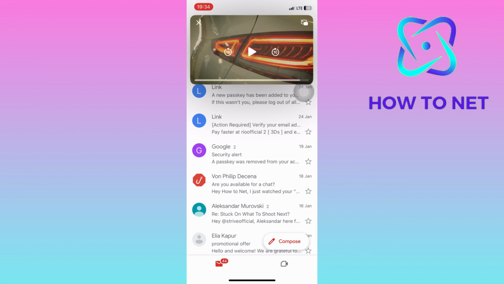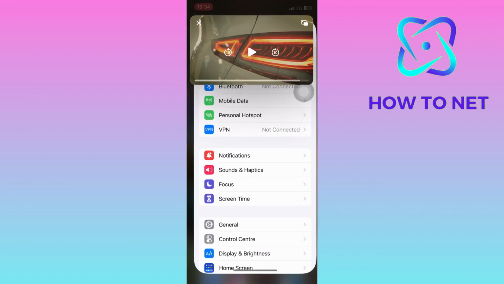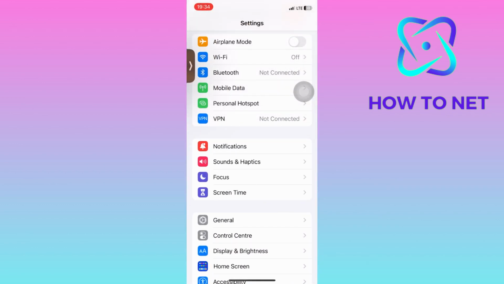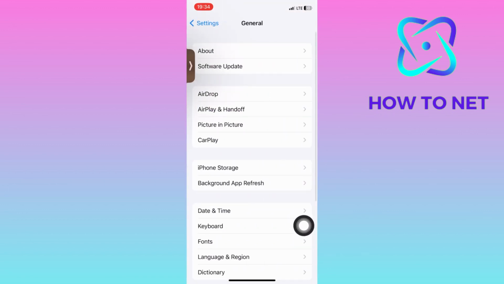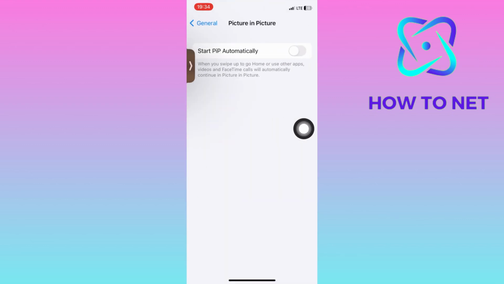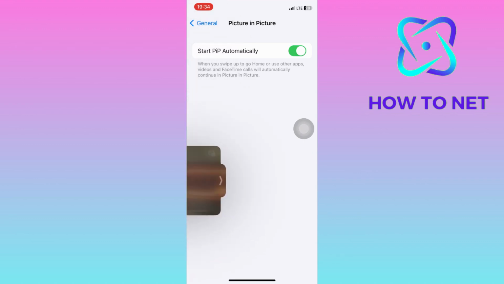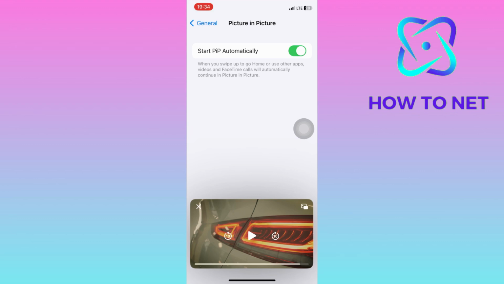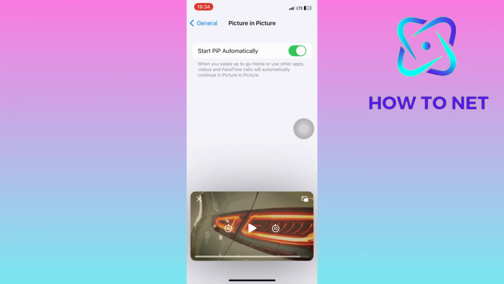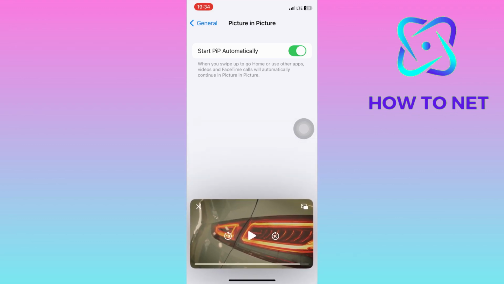To do this, simply head into your phone settings. On this page, you will have to select the option of General. On the General page, tap right here on Picture-in-Picture. Enable this option on. By enabling this option on, when you swipe up to get on your home page while using other apps, you will automatically continue in Picture-in-Picture. That's how easy it is to turn on Picture-in-Picture on your iPhone.